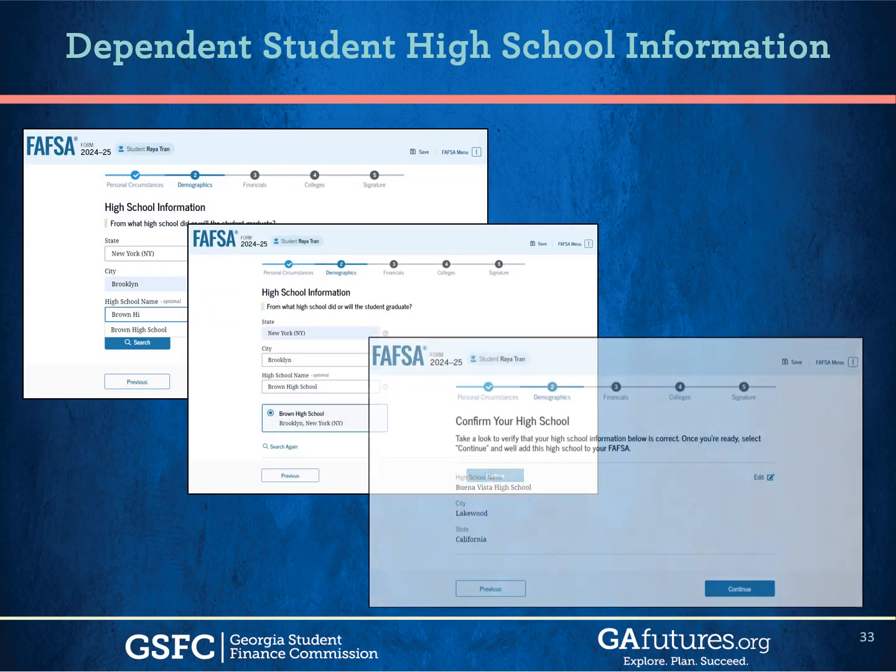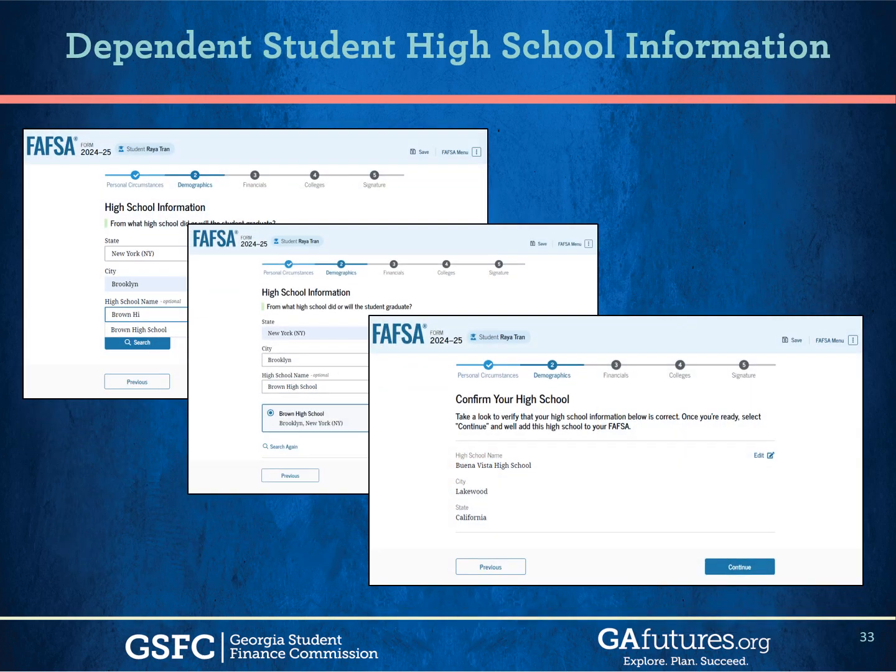The FAFSA will ask about the high school you are graduating from or have graduated from. Search for your high school and select the correct option. If your school isn't listed, manually input its name, city, and state. Double check that your school information is correct.